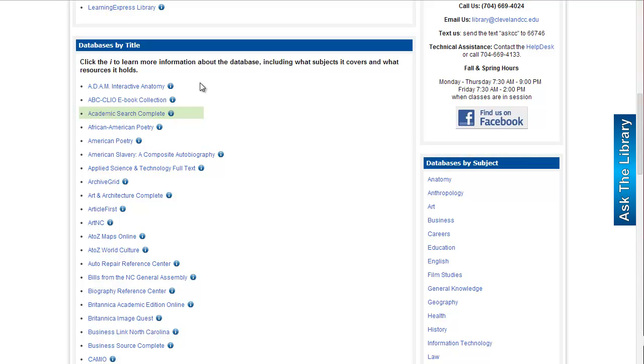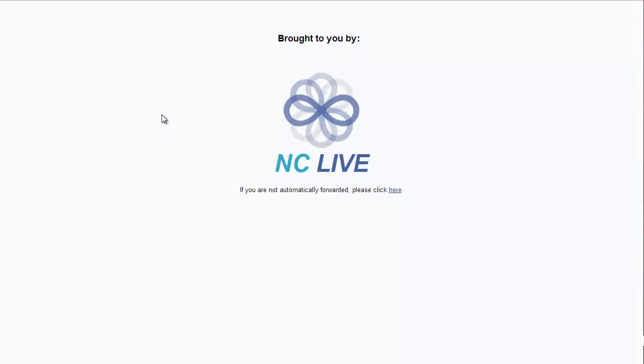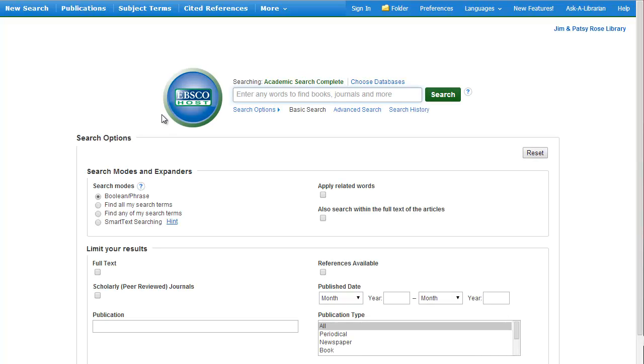Like with all of the resources offered by the Rose Library, you can access Academic Search Complete from home. Instead of bringing you directly into the database, as it will do if you're on campus, you will have to put in your 7-digit ID number before you can proceed.